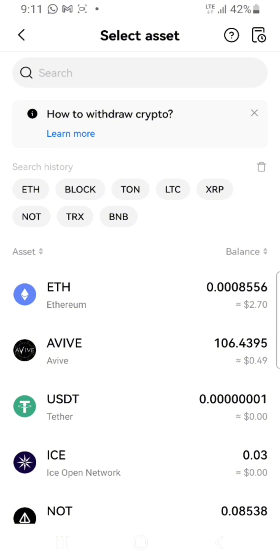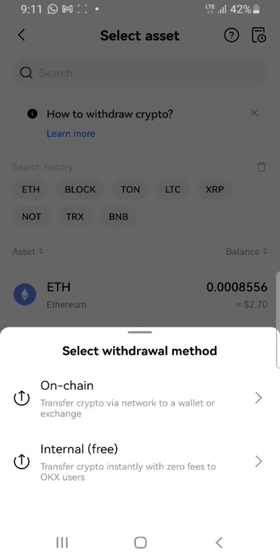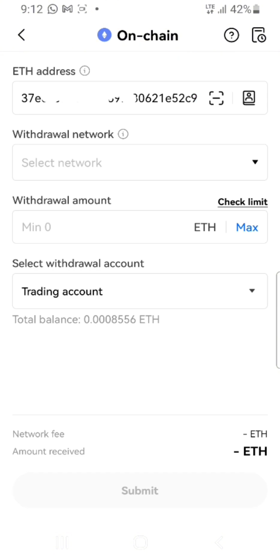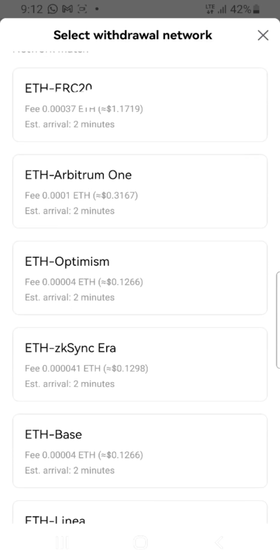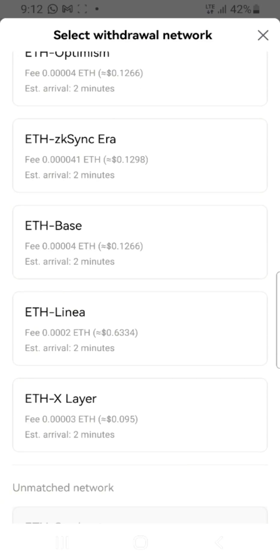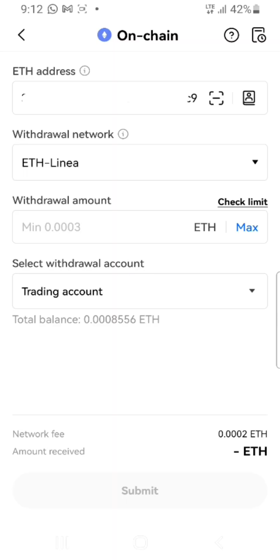So we are here, Ethereum. We click on Ethereum, and then click on on-chain. So we paste it in, then we click on this place. You can see right here, network. It says select network. So we want to select our network. Scroll down to look for Linea. You can see it's ETH Linea, and the transaction fee is just about 0.6. So we click on it.